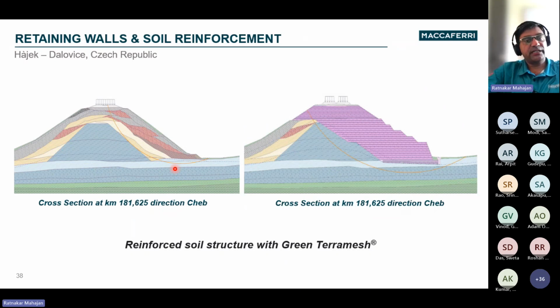Moving to another project from the Czech Republic. This is basically a reinforced soil structure with the green TerraMesh fascia. This is again for directly supporting a railway embankment. You can see the cross sections of the structure.